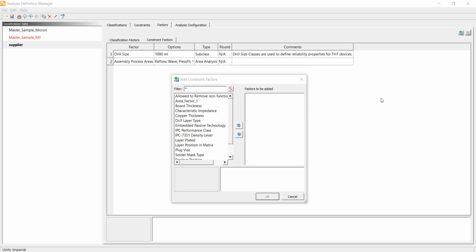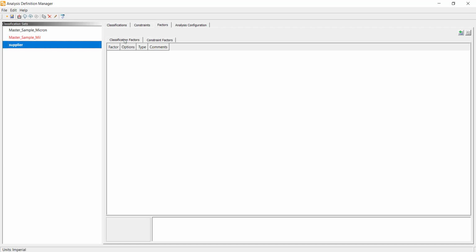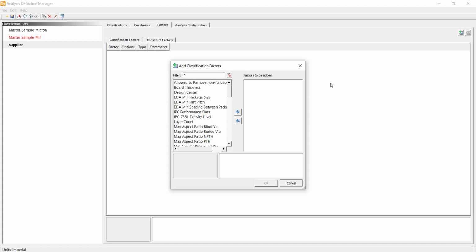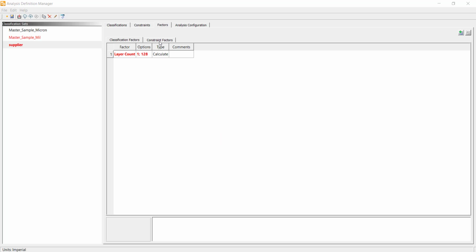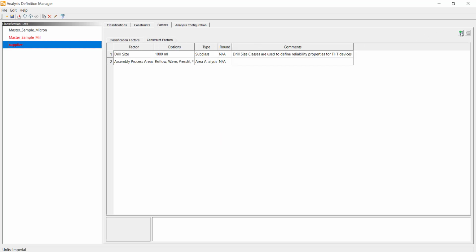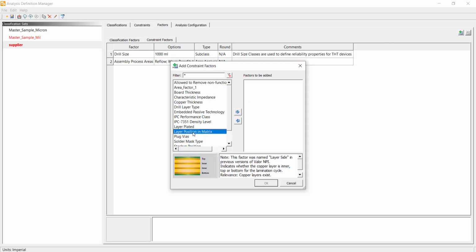So let's go ahead and build out this new classification set. You can see these are the factors available within the constraints factors area. And then we'll jump over to the classification factors tab. We have factors that can be used for classifying the design. For this demo, I'm going to add a factor for layer count, which we will use in the classification tab. Then I'll jump over to the constraints factor tab, add layer position in the matrix, as well as copper thickness.